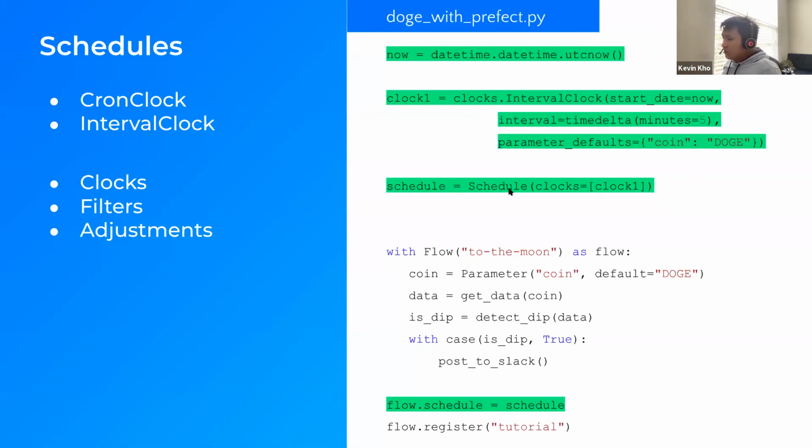So now I can make a schedule, and the schedule just takes in a list of clocks. And then we can easily just pass flow.schedule equals schedule. And now when we register this, that schedule will be enabled, and every 5 minutes our flow will be running. So there's 2 ways to dictate how often stuff will run, and that's with the cron clock and the interval clock. We see the interval clock here. The cron clock would take in a cron expression and evaluate that.